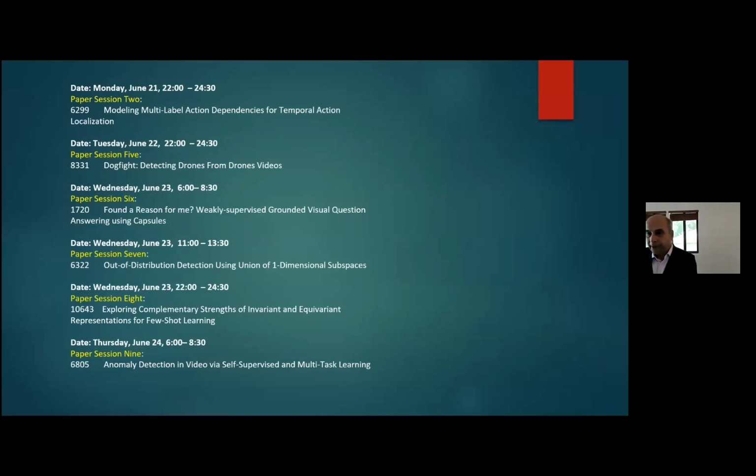Besides this, we have a lot of other work going on. So these are the 6 papers we had in CVPR last month. Besides equivariance and invariance, which is this one, we had a paper on action dependency for temporal action localization. We had a paper on detecting drones from drone videos, which is a pretty interesting new area. We also have a paper on grounding for the question answering task, and a paper on out-of-distribution detection using one-dimensional subspaces, and then another self-supervised learning method for anomaly detection.